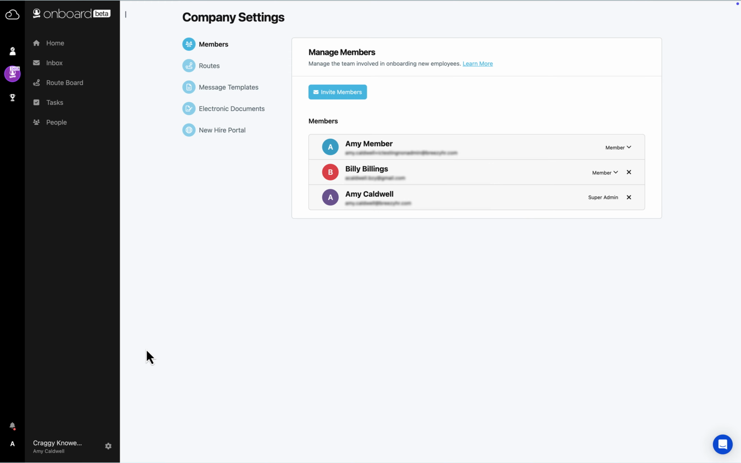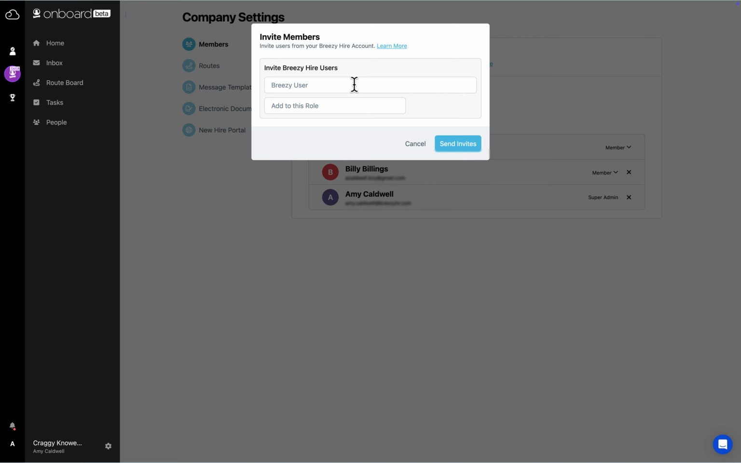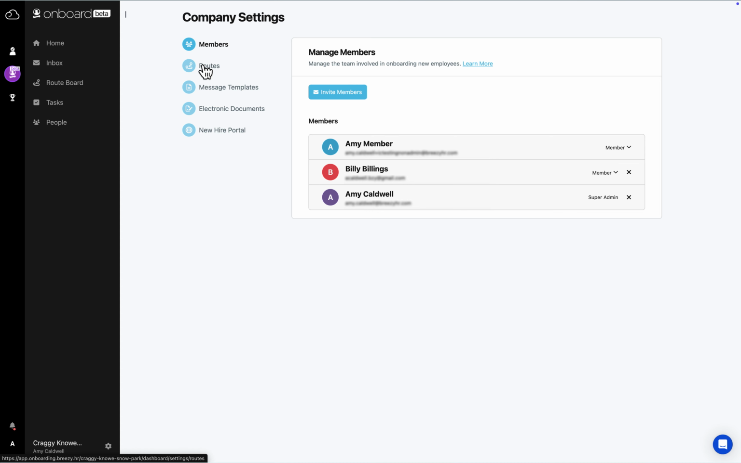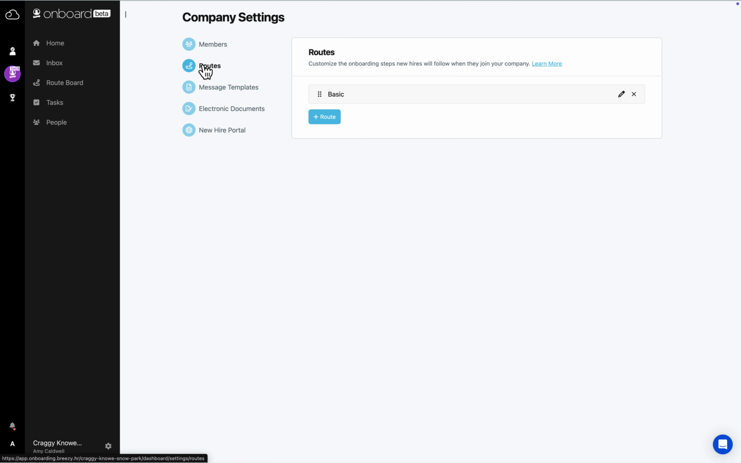You can choose from any of the members on your Breezy Hire account and assign either an admin or member role. Members can be assigned as onboarding managers to create and complete tasks and work directly with new hires. Admins can do all that, plus manage all the behind-the-scenes stuff. Once you're in your company settings, you can switch to each area from here.